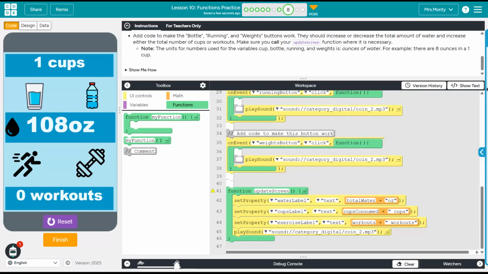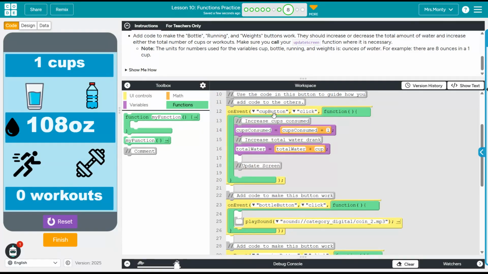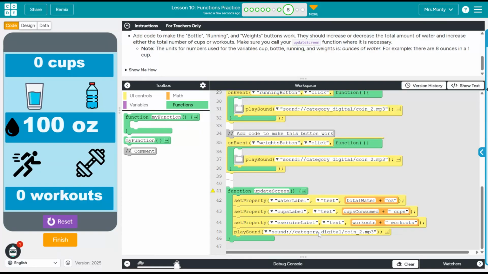I did remove those from my cup button. So now if I reset and run it, when I click on my cup button, nothing happens. My variables are updated. If I were to add watchers for these variables, it would show that my total water and my cups consumed is changing, but it's not changing on the screen because I have moved all of that code into a new function and I haven't called it yet, which is why we have this yellow triangle. Update screen is defined, but it's not called in our program.